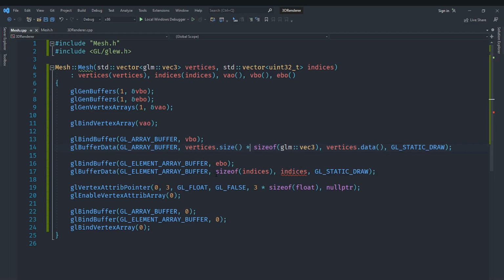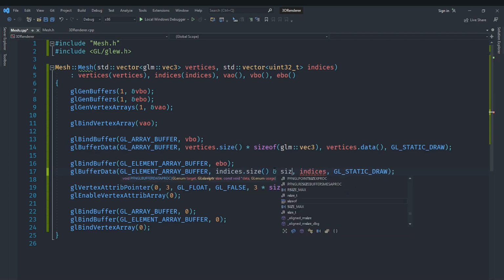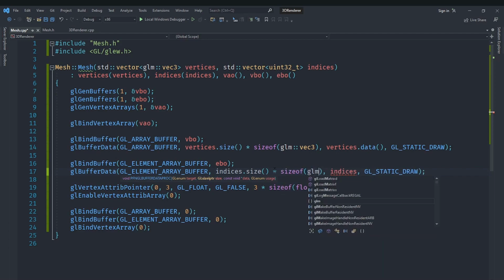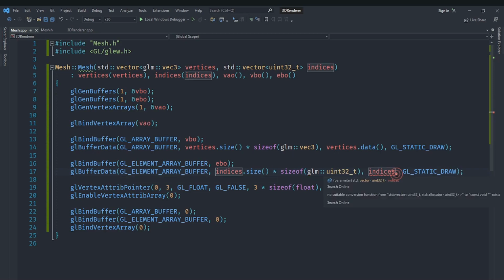We'll have to give it the complete size of the array for buffers, because a buffer is just an arbitrary piece of space. And for the indices we do a similar thing, but this time we use the uint32 here instead of that, and we'll say indices.data as well, since we of course want to take the C-style array from there. So indices.data will give us the actual data.